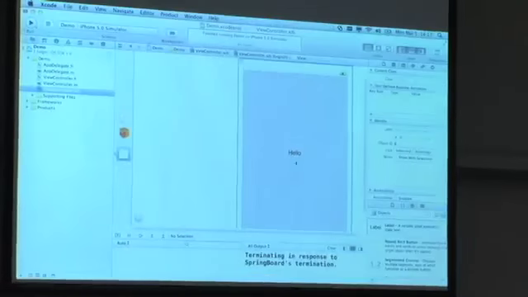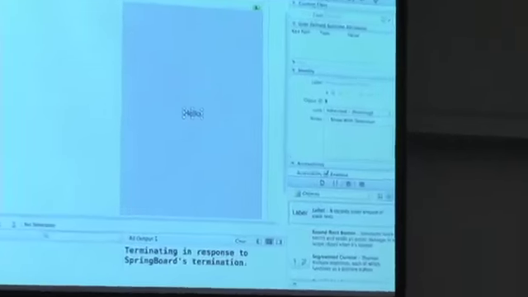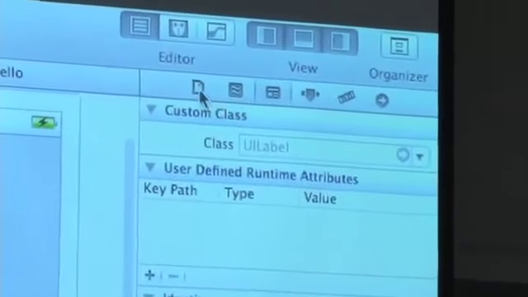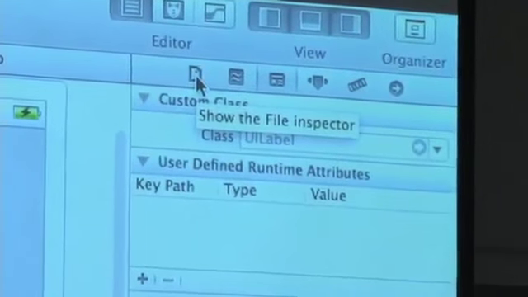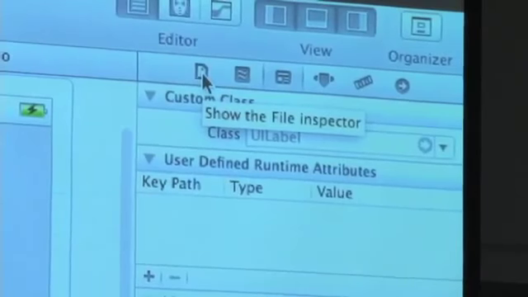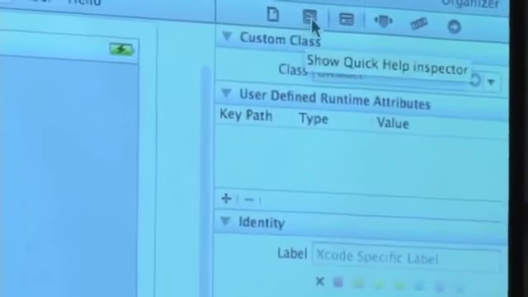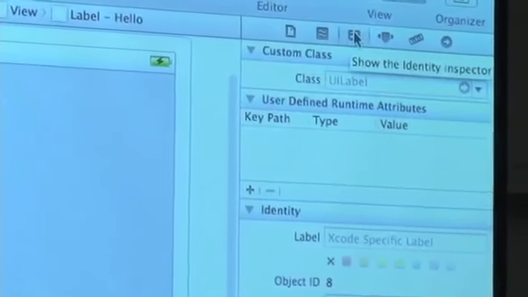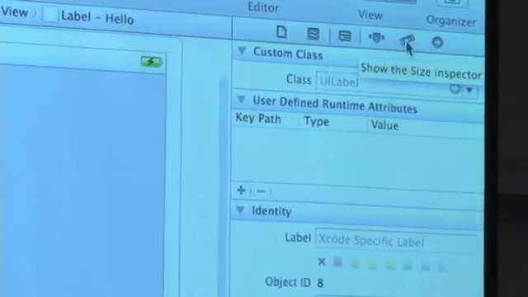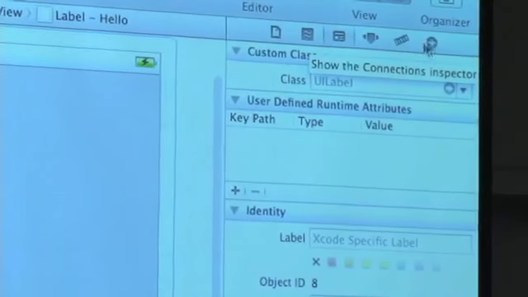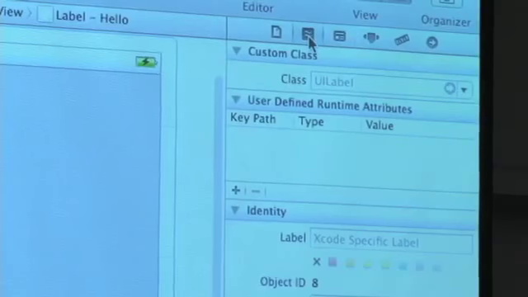So here's this label. I'm just going to say hello. If I want to change the aesthetics, I can click it. Then up here, there's all these things called inspectors. I always forget what the icons mean, but if you hover over it, this is the file inspector at left. This is the quick help inspector, identity inspector, attributes, size, and connections. This one's actually super useful.